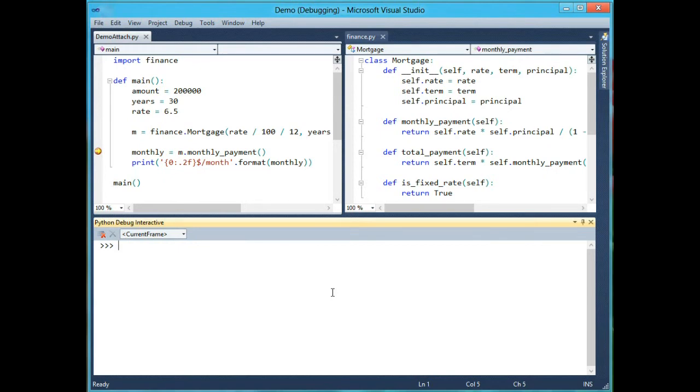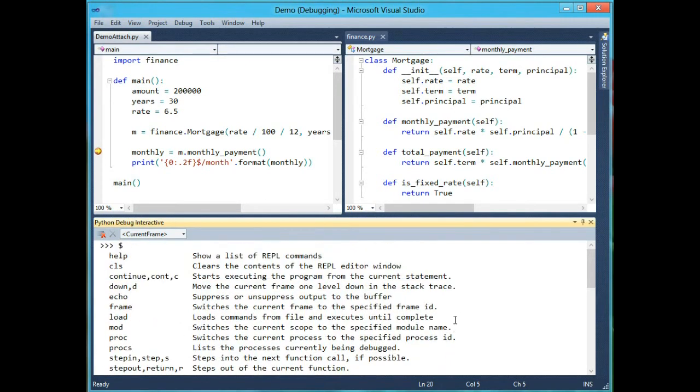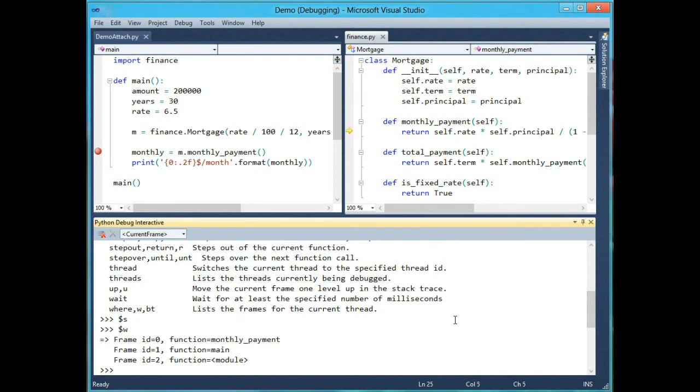Let's take a look at the various commands available in the Debug REPL. To see a list of commands, enter $$ or $help. Each command must be prefixed with the $ sign. Let's step into the monthly payment function using $s. We can look at the call stack using $w. We can move up one frame using $u.